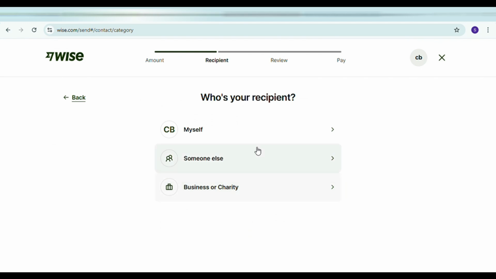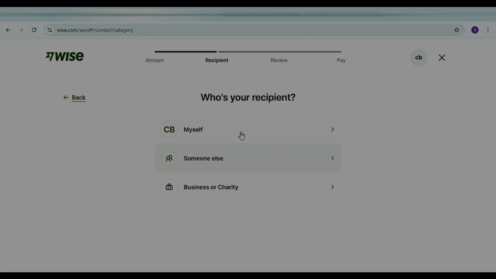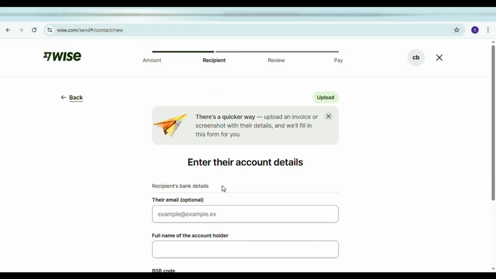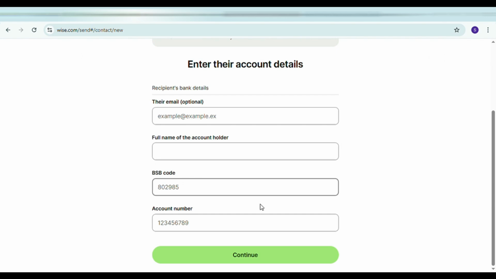Next, select who the recipient is: yourself, someone else, a business, or a charity. In this case, I'm choosing someone else. Now, enter the recipient's account details: email, full name, BSB code, and account number. Once you've filled in all the details, tap Continue.